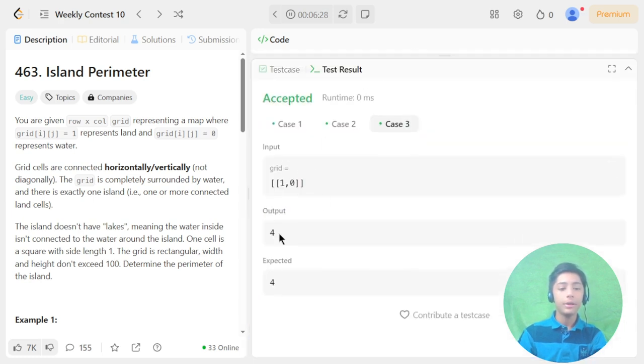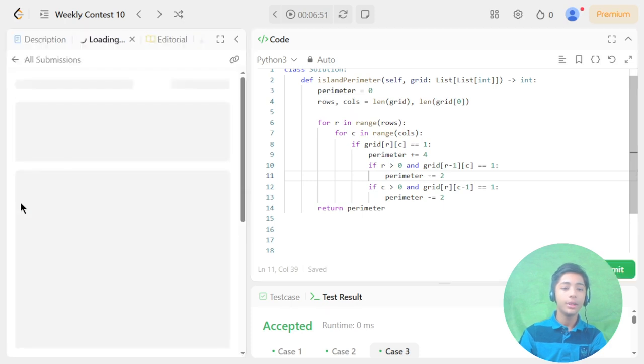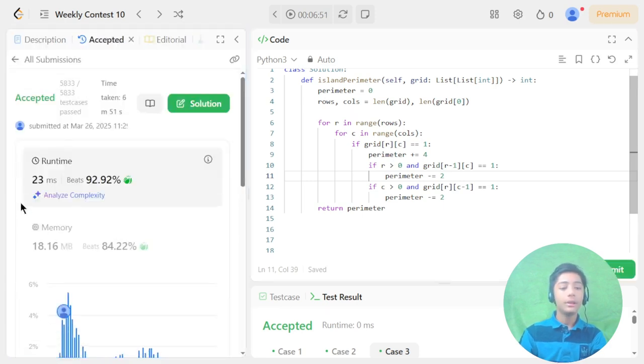In case 1 the expected output is 16, and my output is also 16. In case 2 the expected output is 4, and my output is also 4. In case 3 the expected output is 4, and my output is also 4. So let's see the submission of this code, because the submission is the main point. Okay, let's submit this code, and the submission is also correct. We solved it in 33 milliseconds, and we beat 92.92% of people.